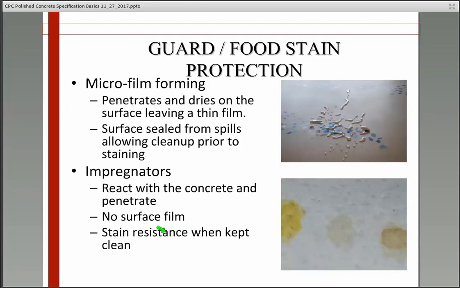I mentioned some stain-resistant products. So assuming we need to resist whatever may spill on it, usually it's considered a liquid in some form that's going to spill and cause a stain. There's two ways you can go. One is a microfilm forming product, and that will penetrate into that surface, react within the concrete itself, and will also leave a film on that surface.